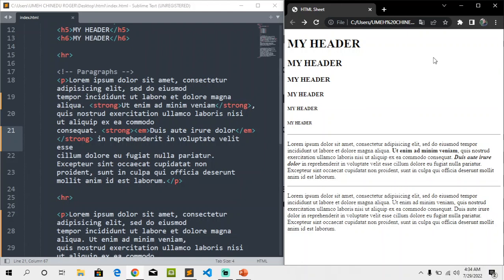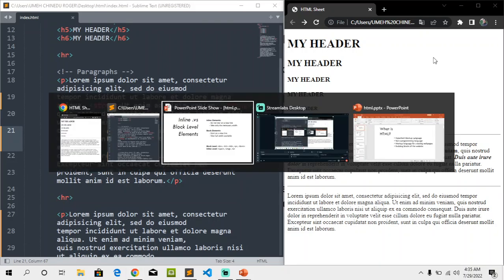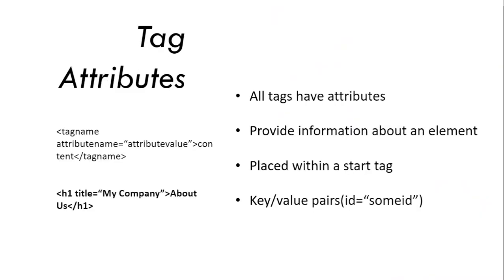So let's go into links. Links are a very important part of HTML because you can't do a website without having a link. You will definitely go to another page or go to an external page. So links are a very core part of web development. Before we go into links, let me first take us through something called tag attributes.